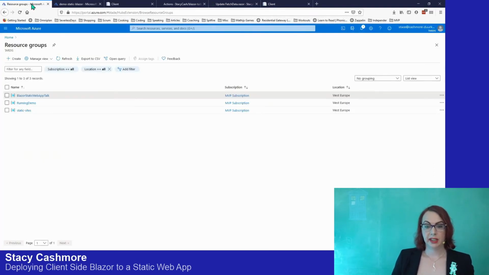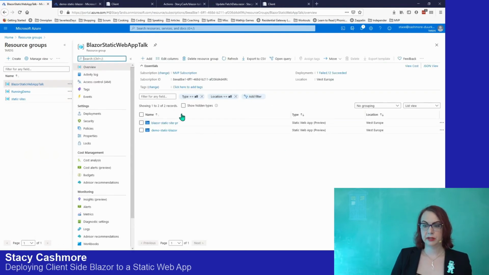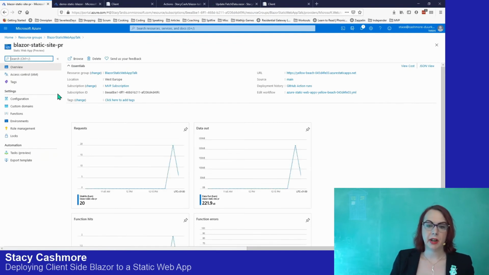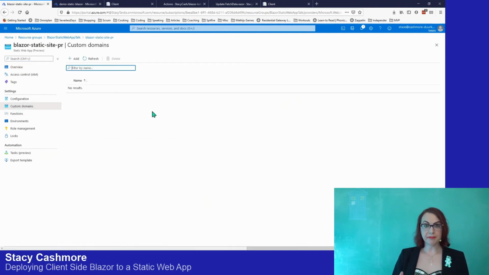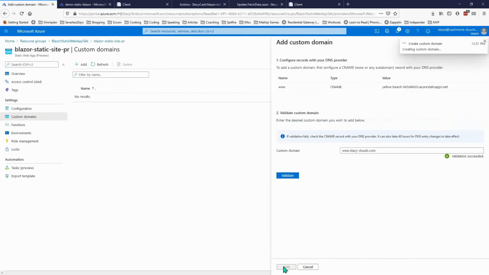Well, inside of our resource groups, let's go back into our demo resource group. And inside of this PR flow, I'm going to add a custom domain. Now, I'm going to run through this first really quickly, and then I'm going to go through it step by step in our demo flow to show you what happens. So we want to add a custom domain, and we're going to add it to www.stacyclouds.com. We're going to validate this. It works, and now we can add it.